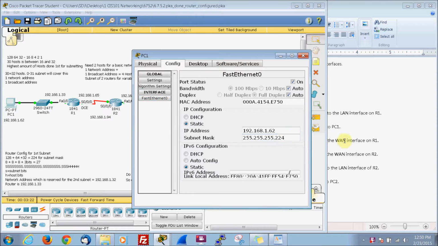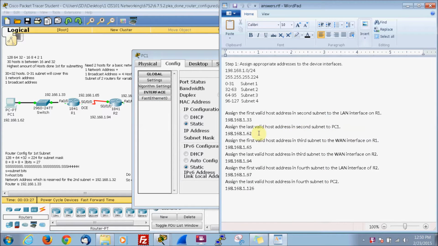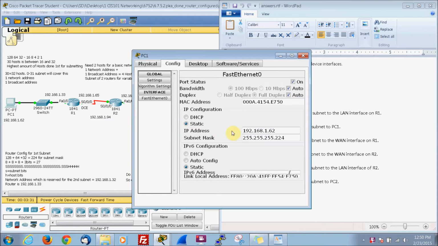And our address will be 192.168.1.62, which we figured out right here from what they asked us. And then we have that .224 from what we configured earlier for our subnet mask. So it's 255.255.255.224. And we make sure everything's turned on.